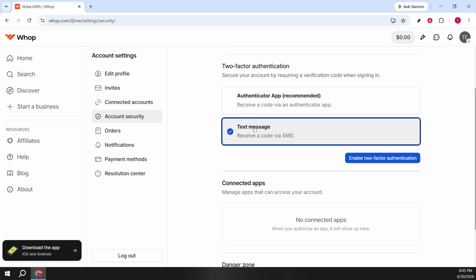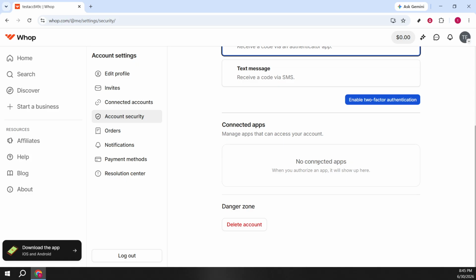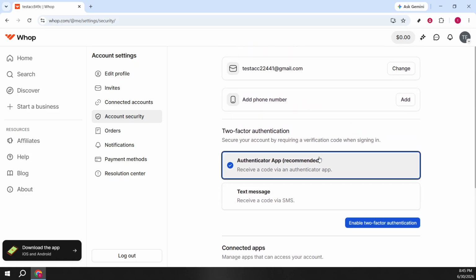A couple of quick tips before we wrap up. Never share verification or authentication codes with anyone, and if you're given backup or recovery options, store them in a safe place. That's it. Your Whop account is now verified and much more secure.